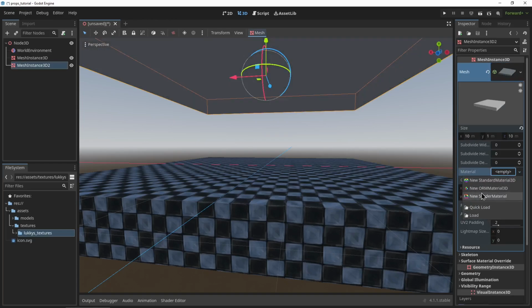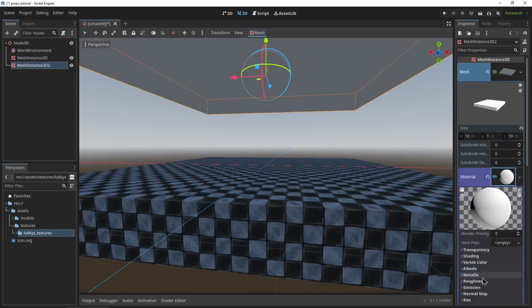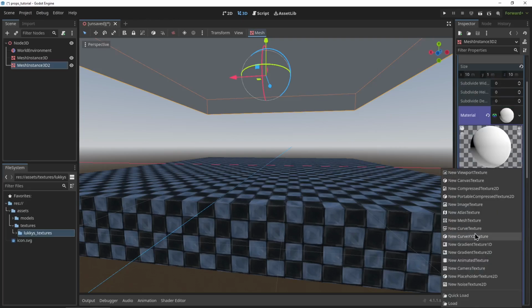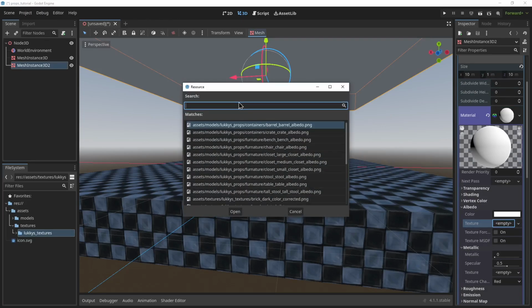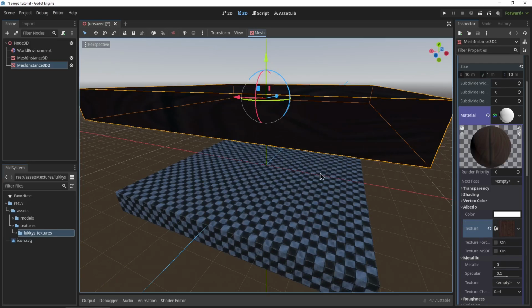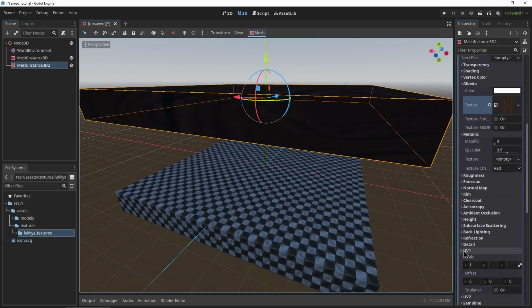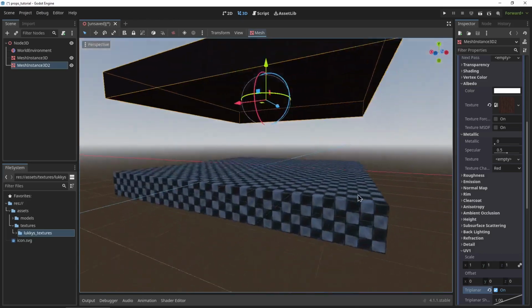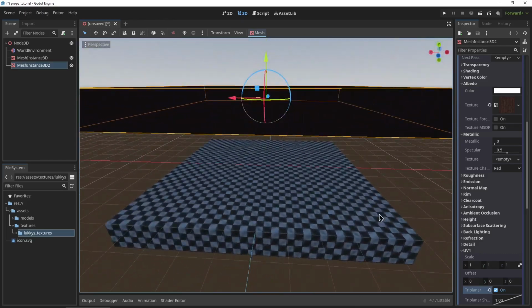And then create another material. Make an albedo. Quick load, let's use the dark wood for the ceiling. Again, going down to UV1, enabling triplanar. And then I'll quickly set up the walls as well.